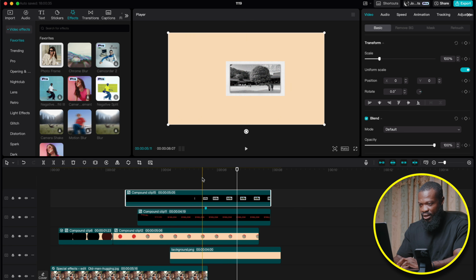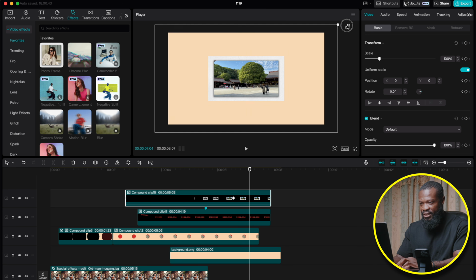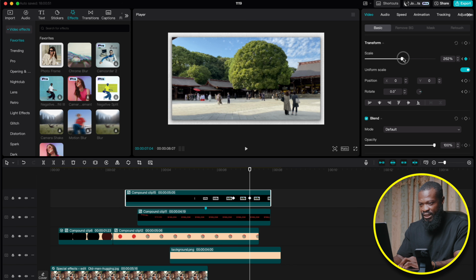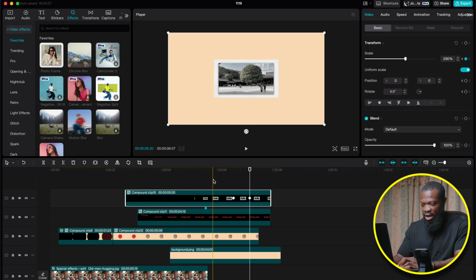Now let's take our player to somewhere here in the timeline, click on that, make a keyframe on transform, then go 10 or 15 frames forward, and now we can increase it to fill the whole screen. So I can go more. I just want the video to take over the whole screen. Let me show you guys what we have so far.